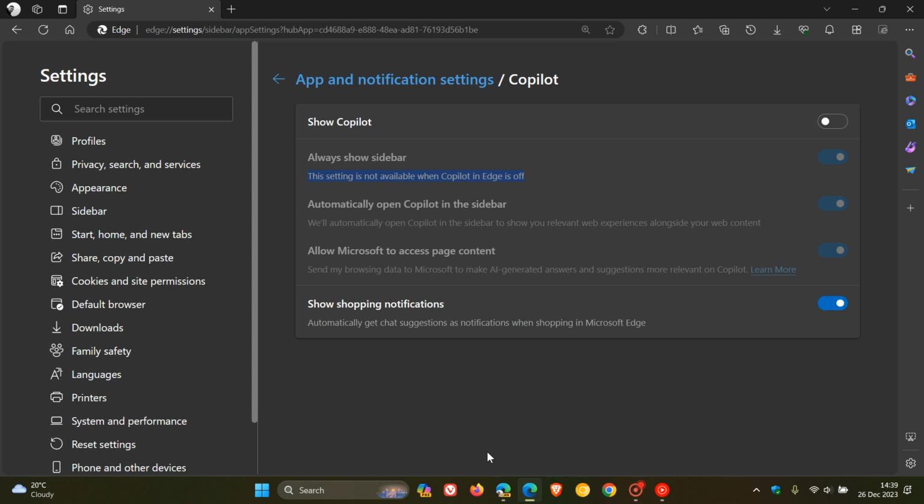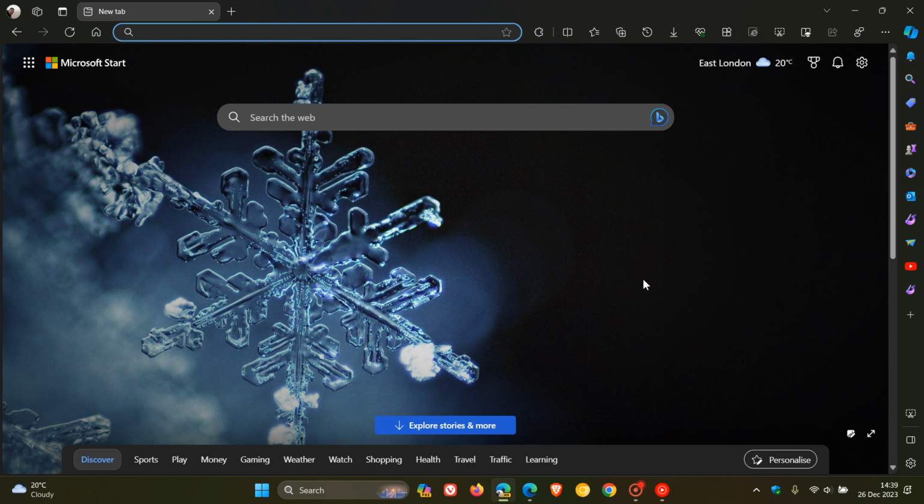Now it seems that Microsoft may have had a change of heart and a change of mind, because if we head over to Edge Canary version 122, which is the latest preview version, the always show sidebar option is no longer grayed out when Copilot is disabled.